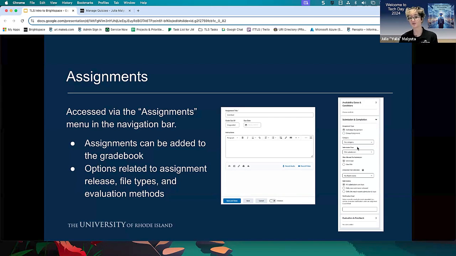I will also note that URI uses Panopto for their video repository because it does cost a bit more money from us to use Brightspace's file insert, so we do prefer and ask you to use Panopto.